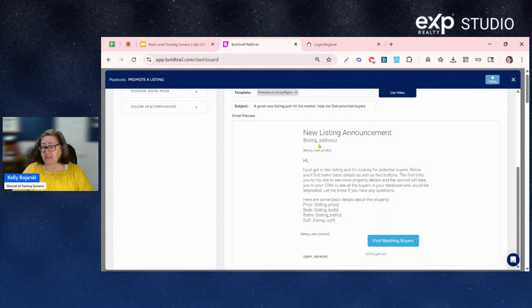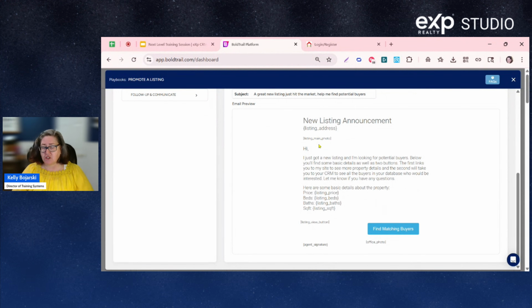This one's really a nice one. Gives you kind of a preview stage. It's not going to be exactly what it looks like because, of course, it's displaying the merge tags. But this new listing announcement is going to go out to other agents on my team saying, hey, I just got a new listing and I'm looking for new buyers. Here's the details and a couple of buttons. So the first button is going to be the button to the listing itself. It's going to take them over so they can check out the listing on the website, or they can click this second button, which is the Find Matching Buyer button.